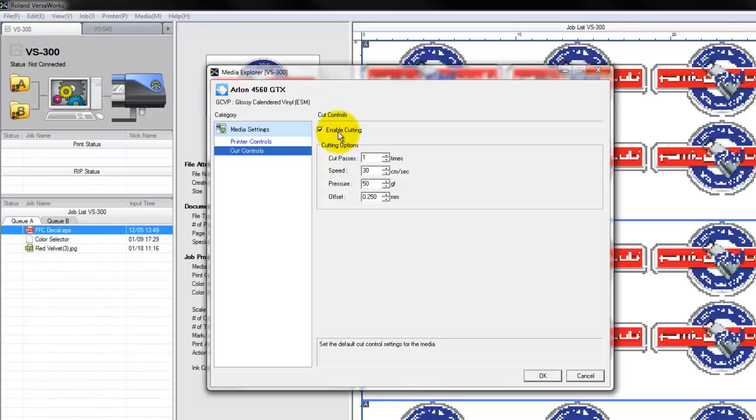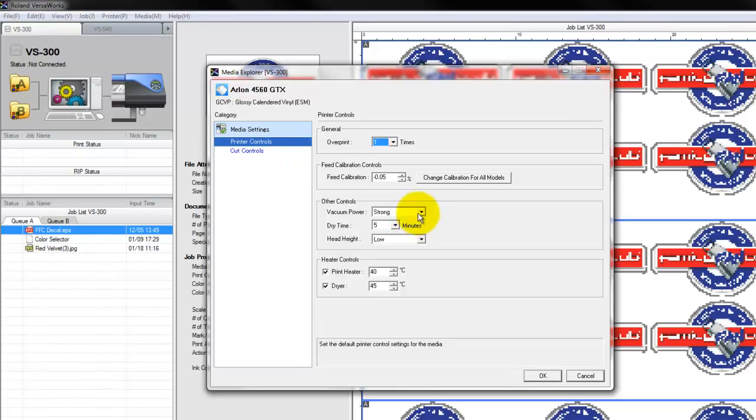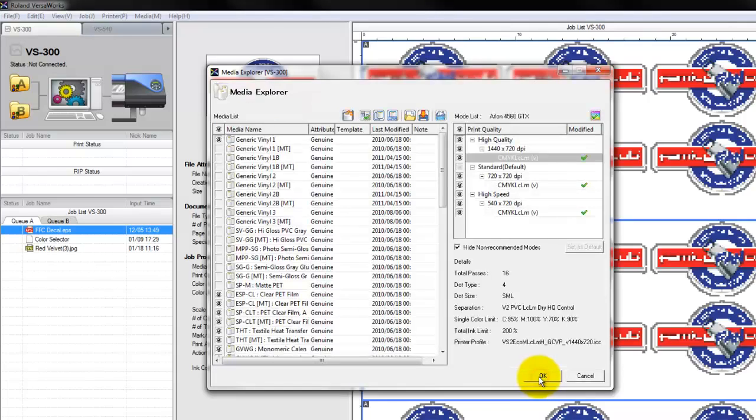Say I'm working with a banner media, I don't want to use a cut profile for that and accidentally try to cut it and cause damage to the cutting head. So I've got it enabled cutting and all the standard settings there. So we'll hit OK with this. Let's actually go back to printer controls and double check. Strong's fine. We'll make it a longer dry time so you guys can see that it really shows up in there. So we've changed the dry time. We'll hit OK on this.